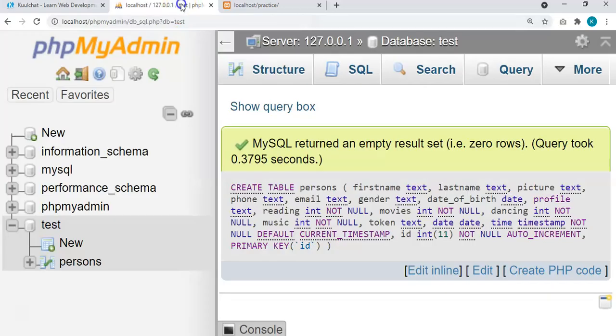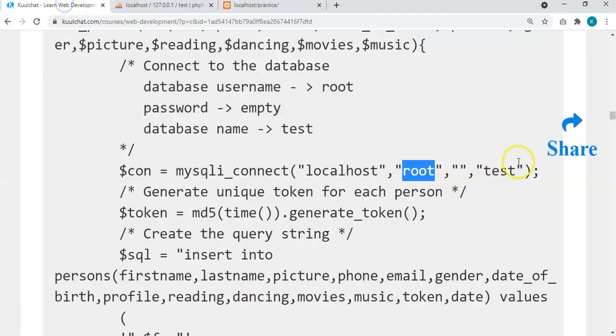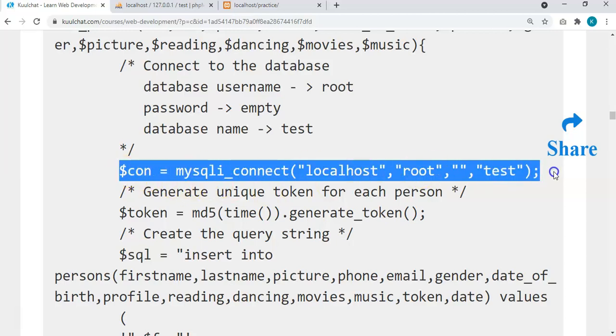As I explained, the name of my database is test. If your database name is different, that name will be here. By default, some database user accounts don't have a password. If you create a new user account, then that password and username must come here. So this is a connection variable. You need a connection variable before you can insert a value, so you generate that connection variable.